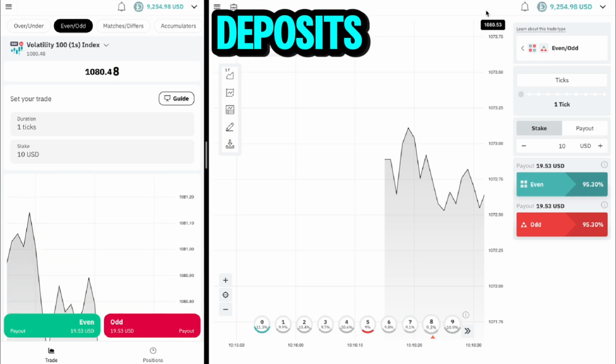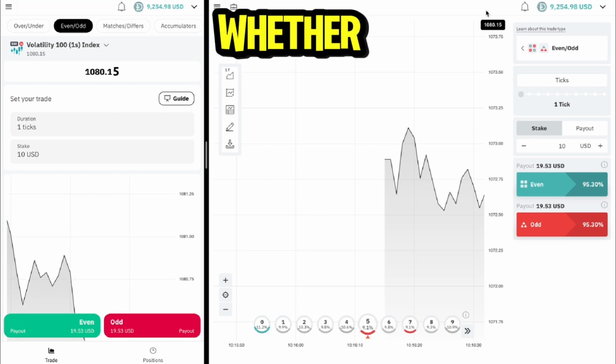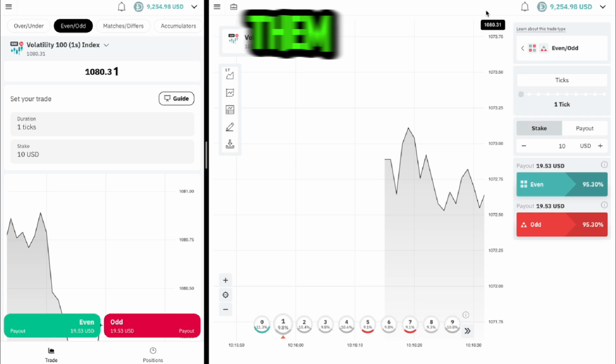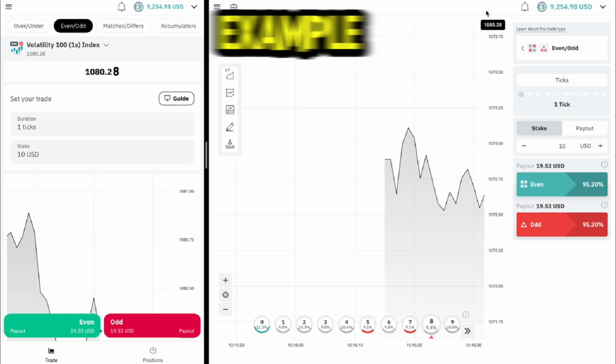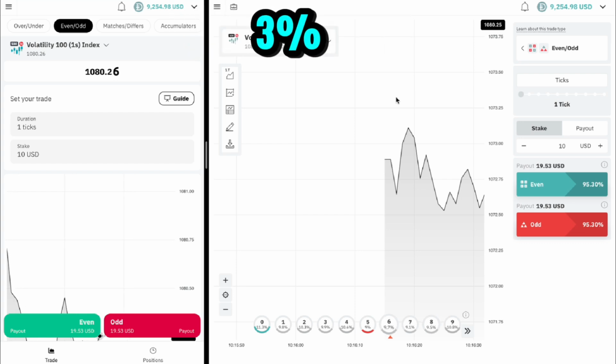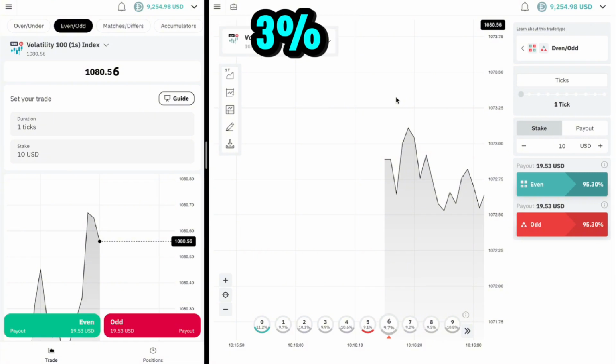When you do deposits and withdrawals, every provider, whether your bank, a payment agent, or an e-wallet, all of them charge a percentage. So for example, if you use Money AGG to do your deposits and withdrawals, we charge you 3%. Some applications charge up to 5%, but for us, we just charge 3%.